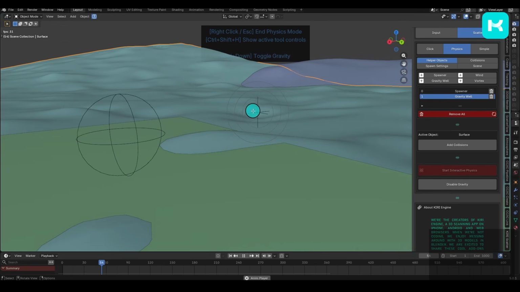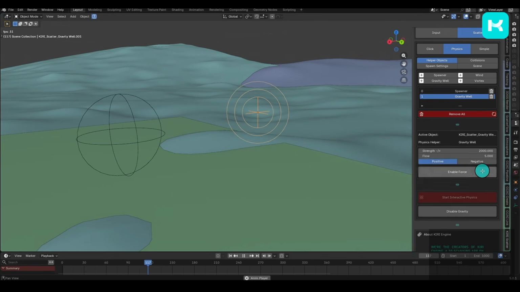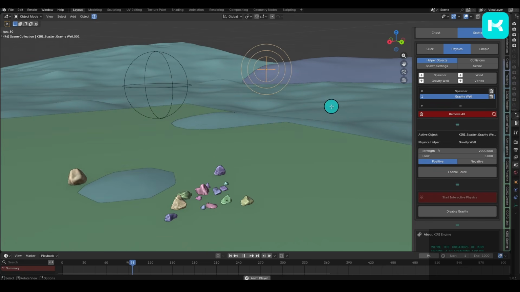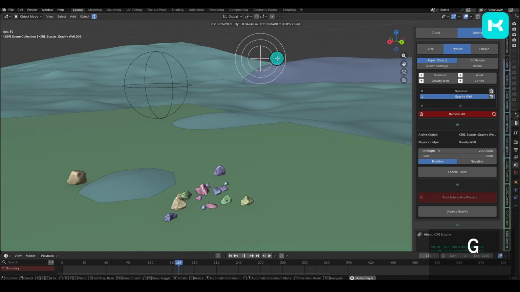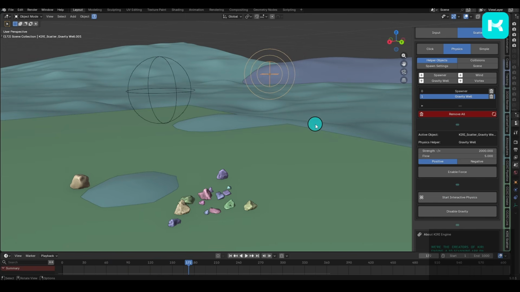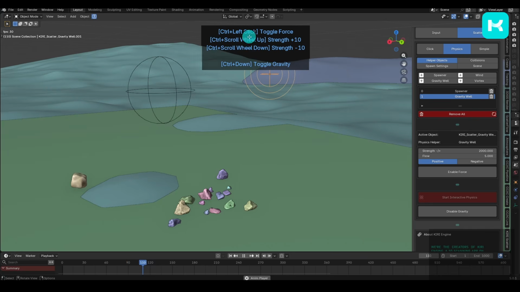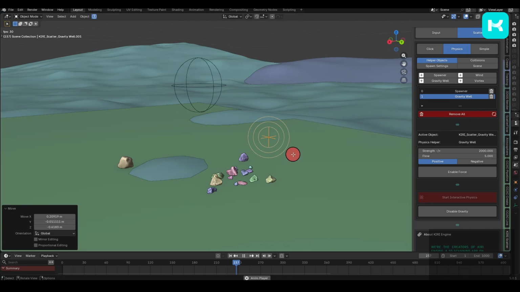Okay, now let's start interactive physics. And, oh, I forgot to turn forces off for this guy, so everything's exploding. Okay, interactive physics is enabled. I have a force object selected. I'll press Ctrl-Shift-H. I can see Control and left click will toggle the force, so turn it on and off.